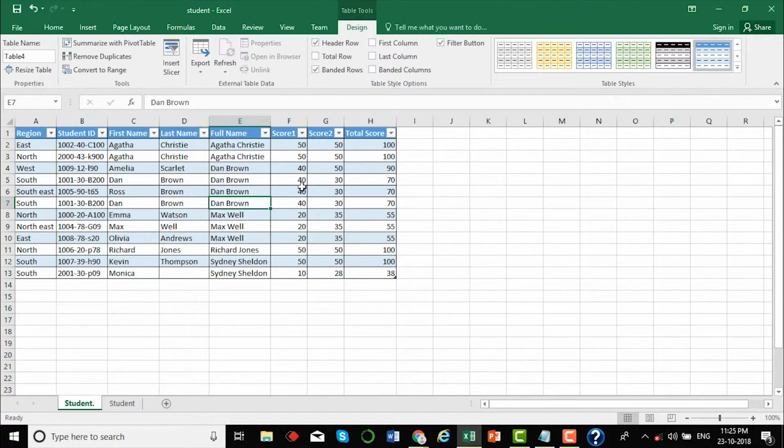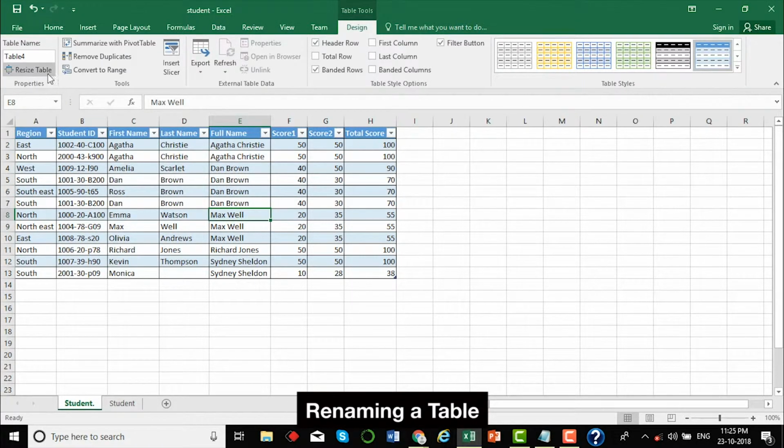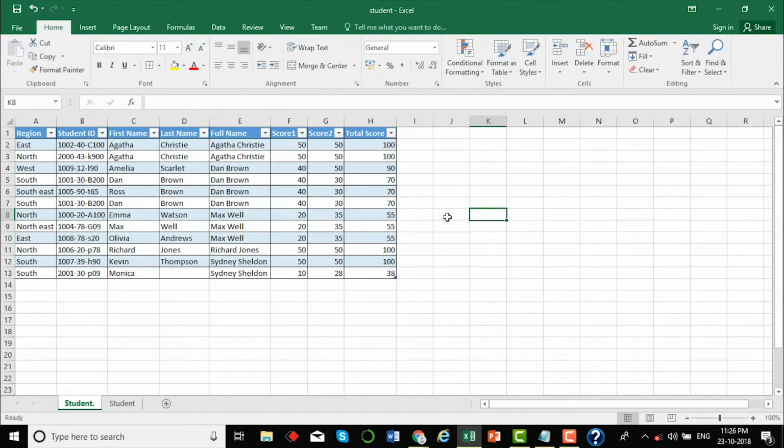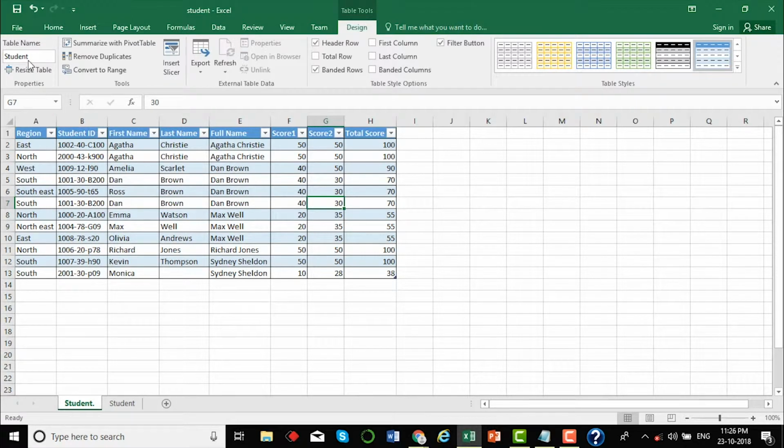So by default, my table name would depend on the number of tables which have been created in this particular Excel workbook. Here, the table is number 4. If you want to change its name, just click here, delete the default name, and choose a name. Let me call it Student and hit Enter. Now you have successfully renamed the table to Student from the default name.